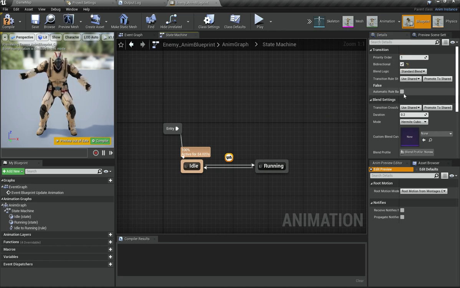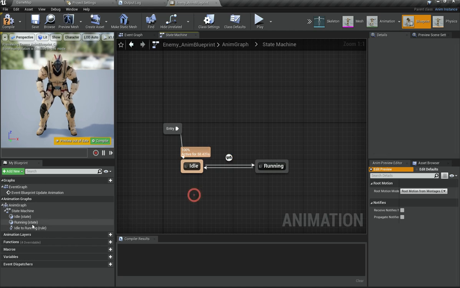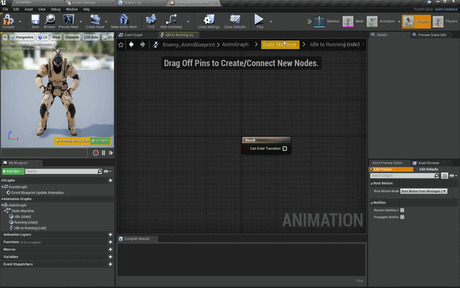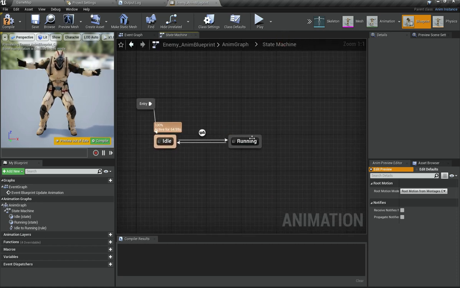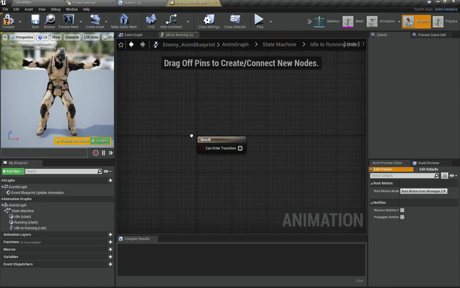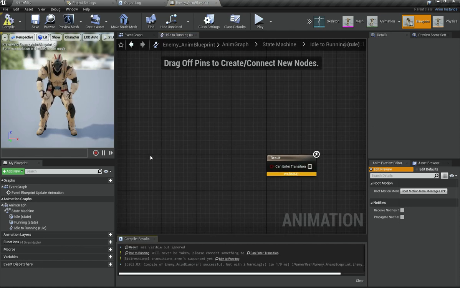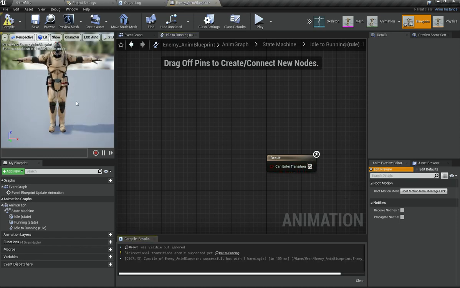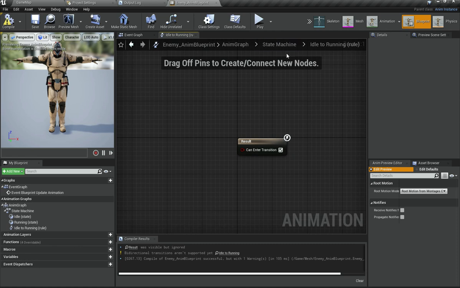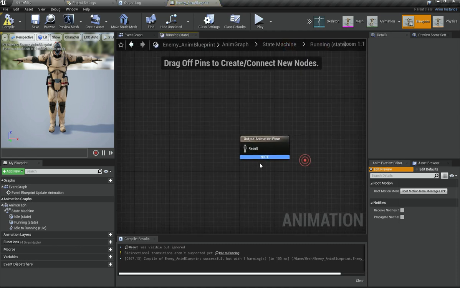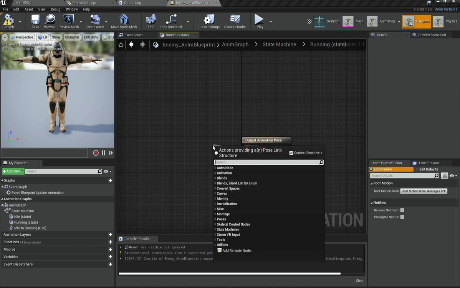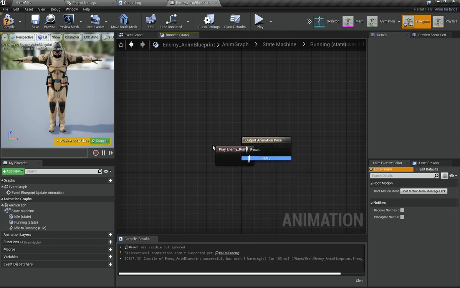And now what we want to do is make it so that this actually works correctly, and is not just never activated. So I'm going to select this, and open this up. Now in here we have a result called can enter transition. If I currently don't play, it plays this animation, and if I turn this on, then it plays that. It should play the running animation, but it's not because we have not set it up yet. Go under the running state, go under here, and say running, play enemy run.